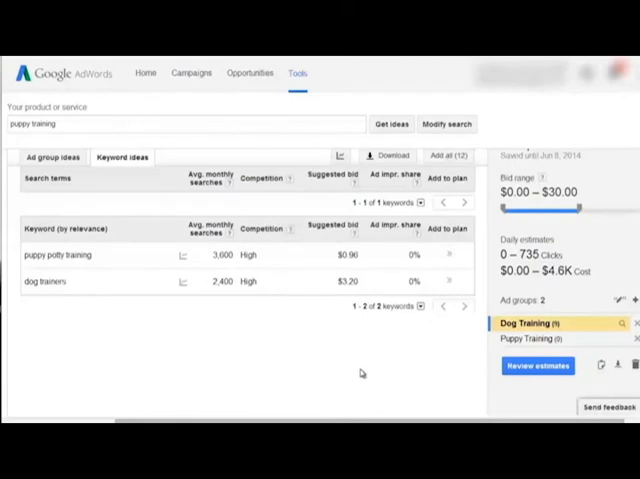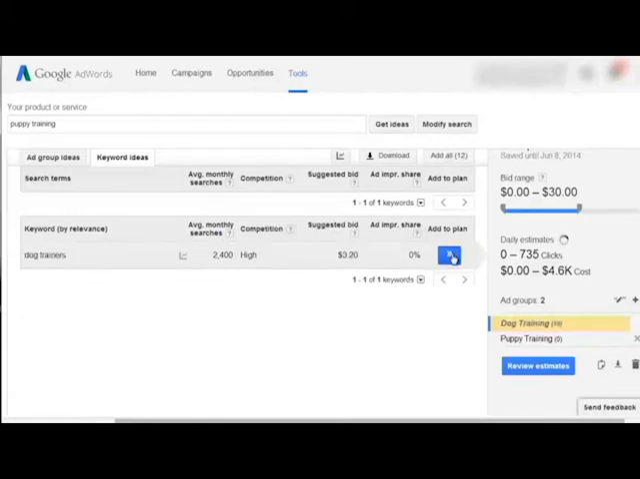Let's talk about customizing detailed estimates. Now, you would use this if you wanted to figure out what it would cost to bid on certain keywords, so utilizing the Google AdWords keyword tool, you will definitely want to pay close attention to this. Before you can actually do that, you will need to add keywords to your plan, which is over here. This is the plan on this side, and you'll need to add keywords from this point over to this point, and to do that, all you have to do is simply click on here to add it to the plan.